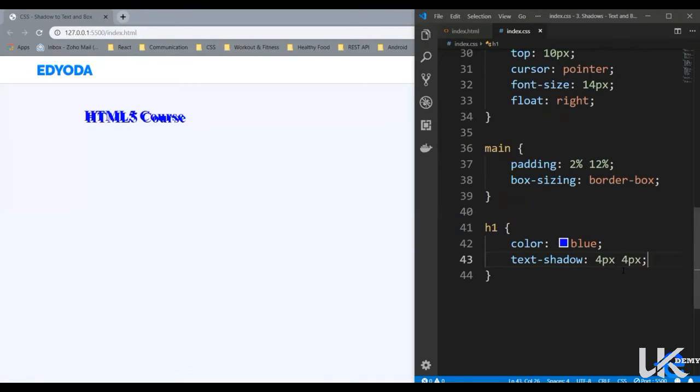Let's save it. As you can see, the text and the shadow have the same color, but we can change the color of the shadow. So let's try that. To add color, we can simply add another value here, say gray. Let's save it. And now as you can see, we've got a gray colored shadow.